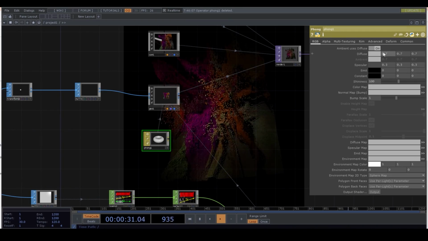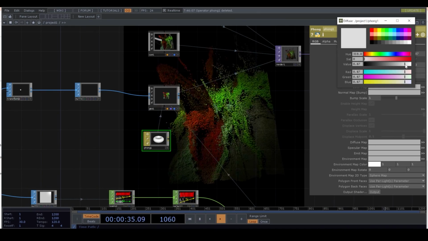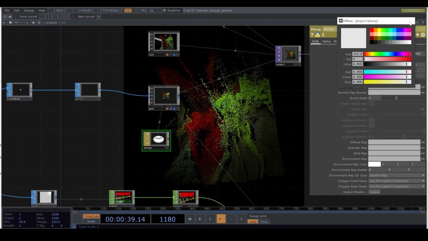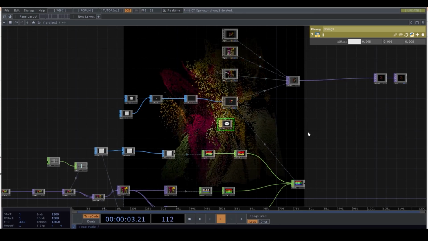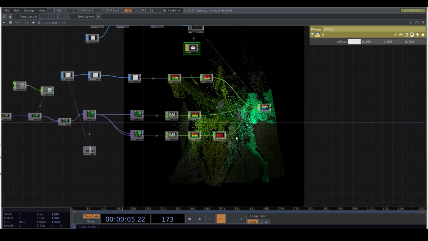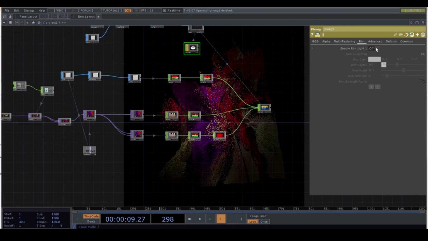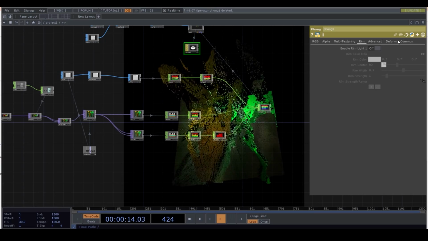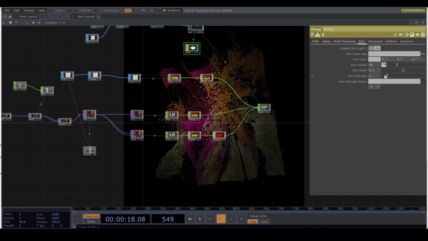Here I make my color a bit lighter. And I go to rim. If you turn on the rim, you see that you get kind of a side light. Here I turn this on and I lower the strength number.